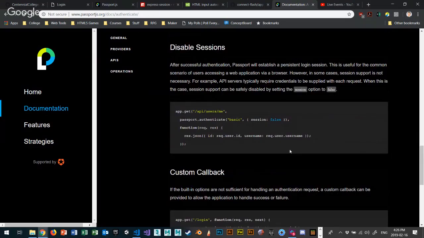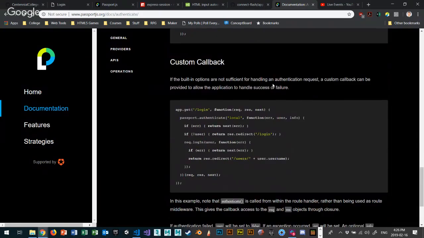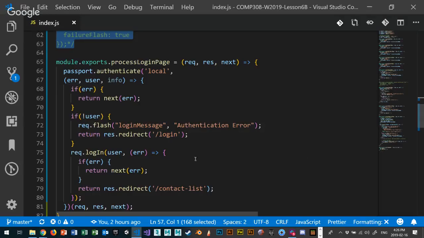I've tried a bunch of different ways to do it, but they also gave this idea of a custom callback. This is the format that I've used, and it seems to work. The way it works is this. You pass in a request, response, and next, similar to what we've done before. We use passport.authenticate local like we did. We have three other parameters: an error parameter, a user parameter, and an info parameter. The info parameter right now is not used, but you can get additional info about user authentication.